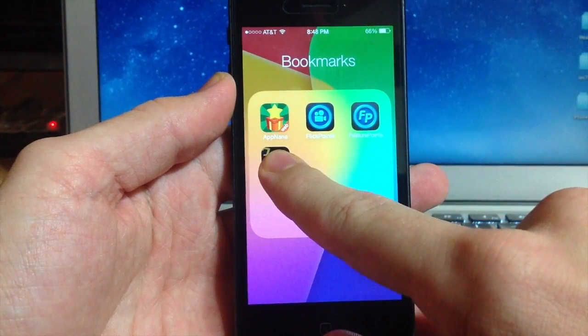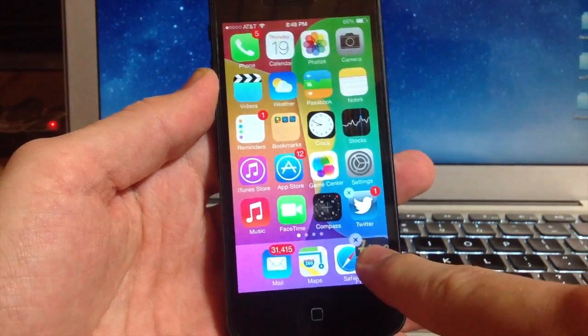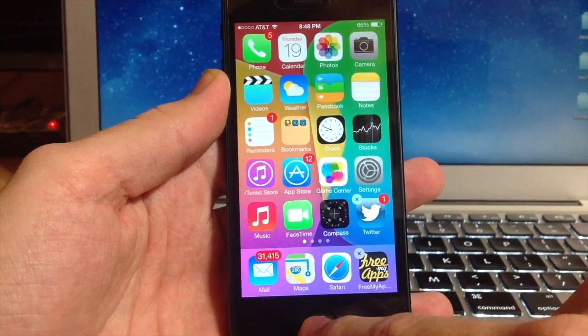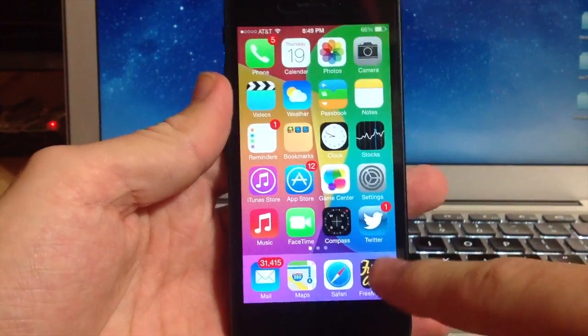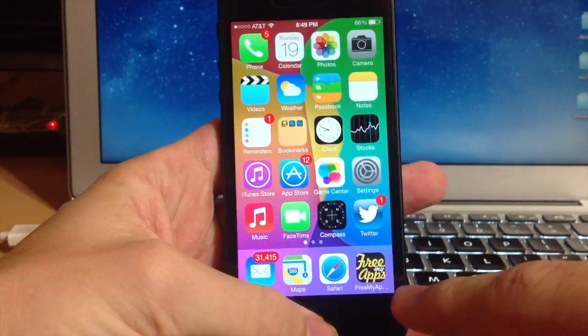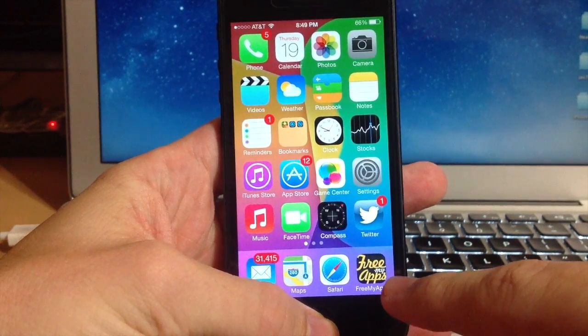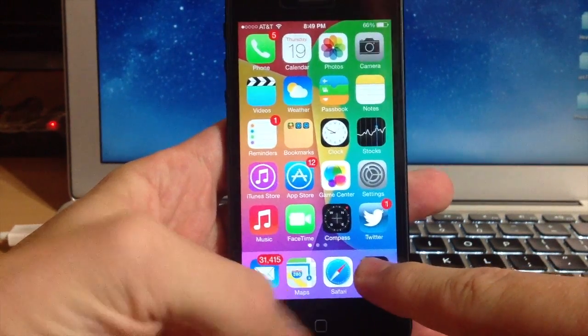If you wanted to do this with just a particular one application, you can do that as well. So let's go ahead and take this Free My Apps app and we'll put it right here. Now what we're gonna do again is tap and hold until it's highlighted and then double press on the home button to bring up the app switcher. So we'll do that now.